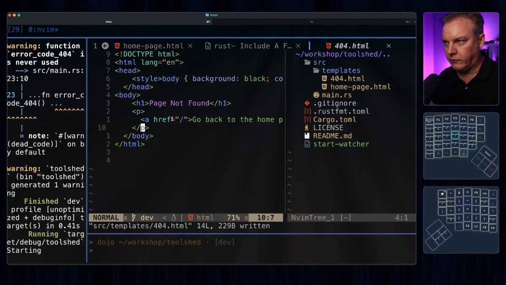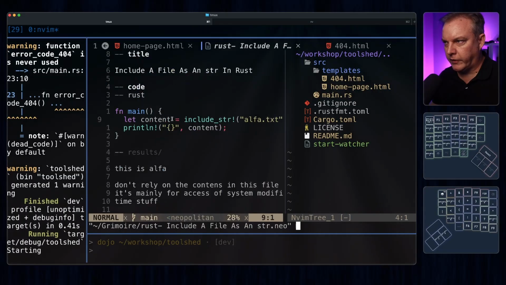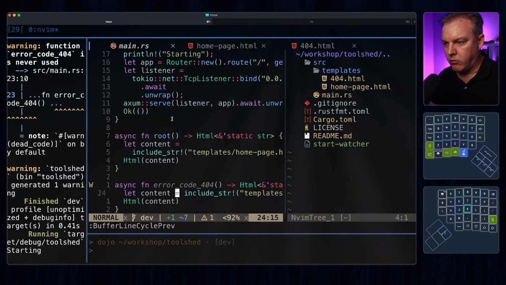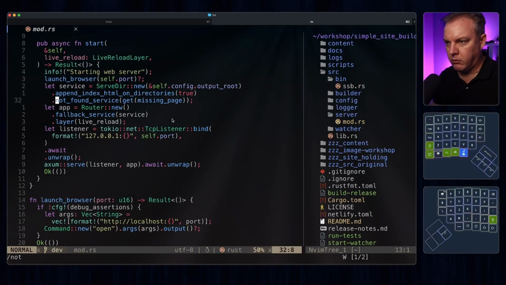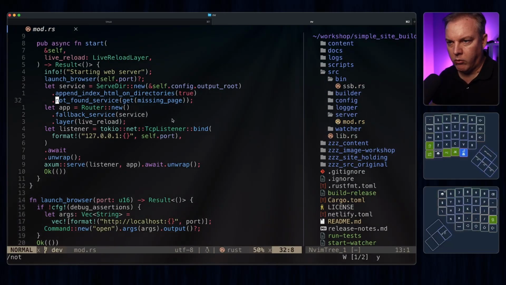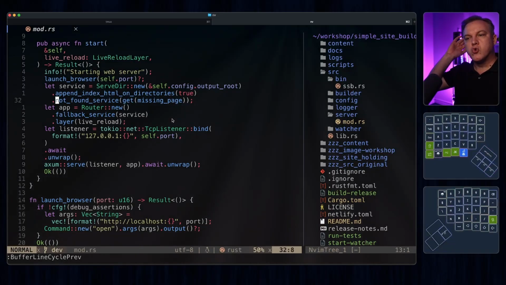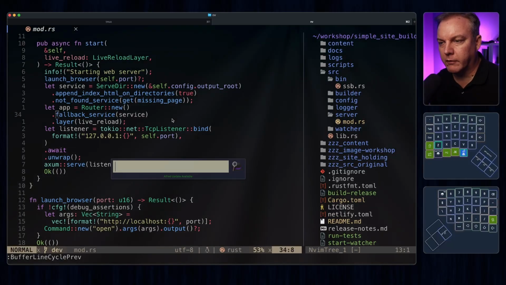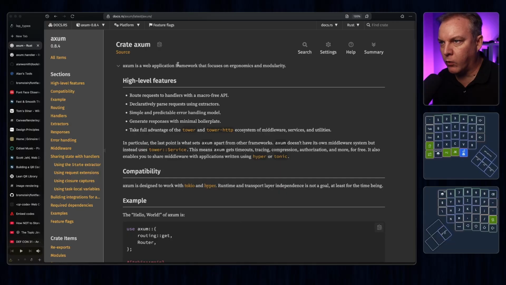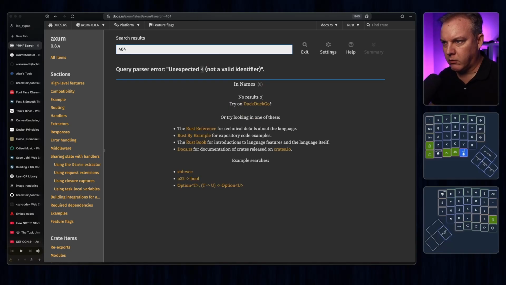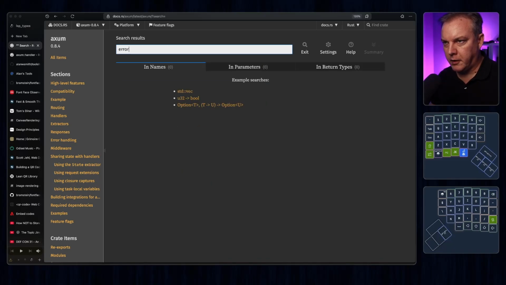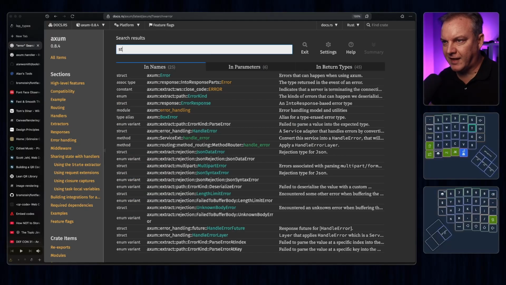And then we need to use that. I can close that file. So error code 404 here, we're going to pull on serve. Oh, it's on servdir. Fallback service. Let's go look at 404 in here on Axum. Isn't there a cert? Yeah, there is. 404. Nope. Error. It's probably status.